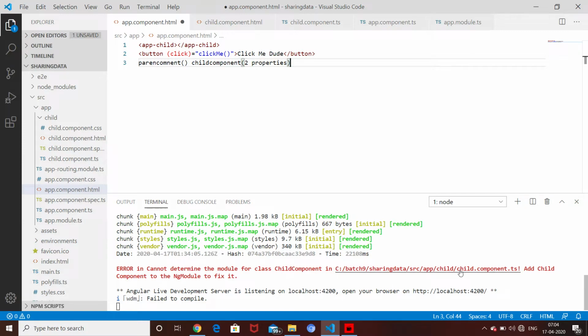Okay, here we are getting an error. Child component addition, child component ngModel, fix it.